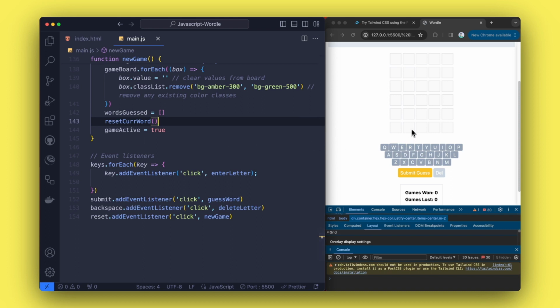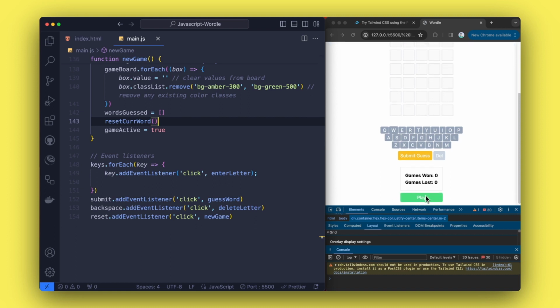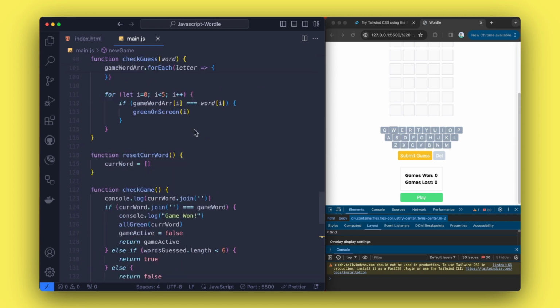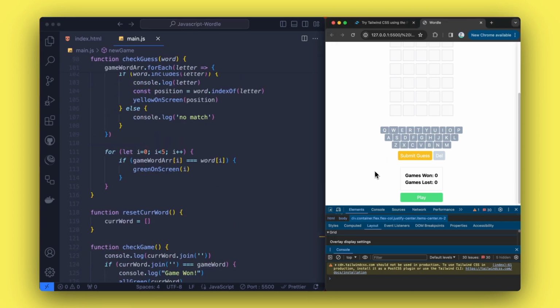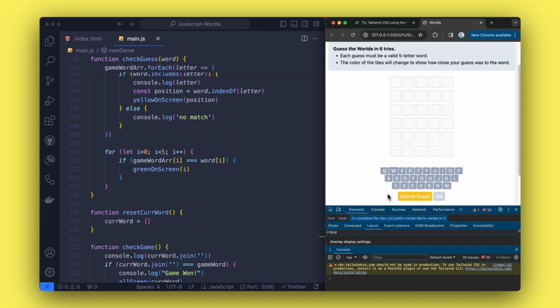So basically if you've won a game or lost a game and you want to play again, you'll hit the play button, it clears the board, and it's ready to play a new game. So that's what that's going to do. We can test that out. Here I'm going to come to the board and I'll guess feels. That's not the word.